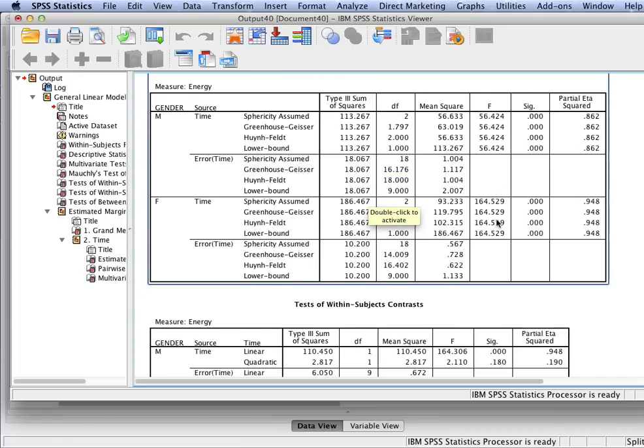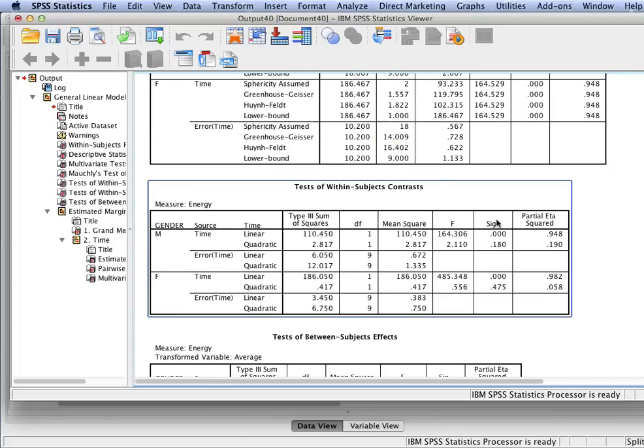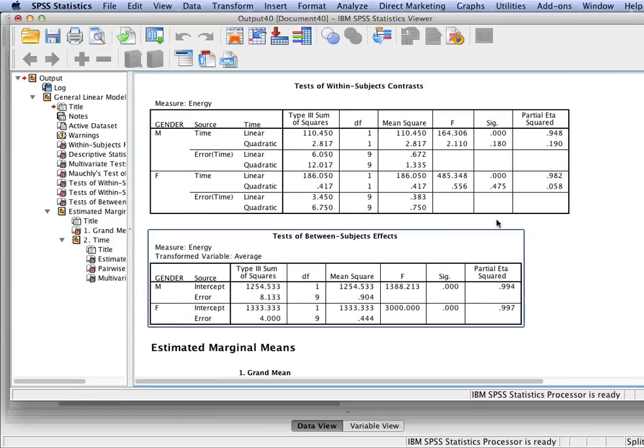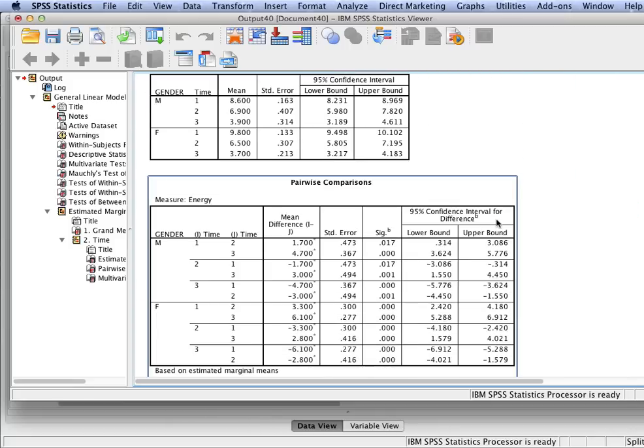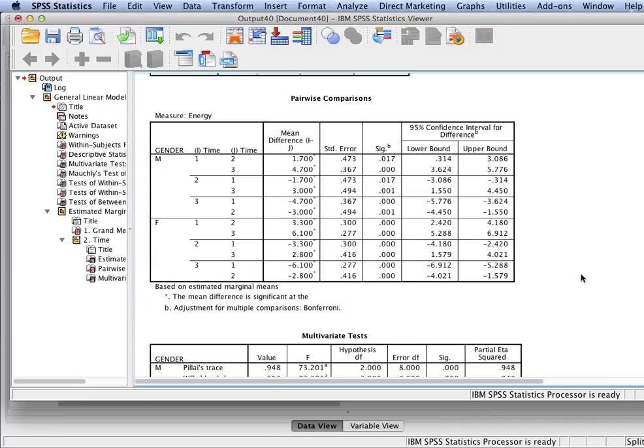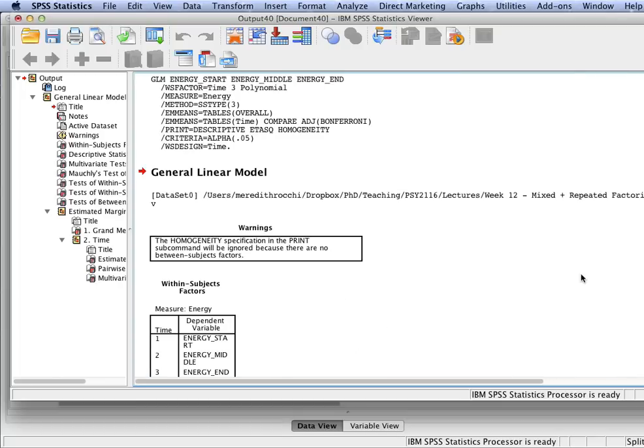So now to see exactly where we have the differences, we would go down to our pairwise comparisons. For males, when we looked at the beginning and the middle of the semester, everything was significant. This is smaller than 0.05, so there's a significant difference. Same with beginning and end, and then middle and beginning and middle and end, everything's significant. So for males, there's differences between all 3, and for females, we see the same thing. So those are the other 2 simple effect analyses.